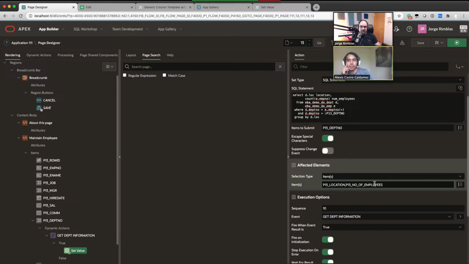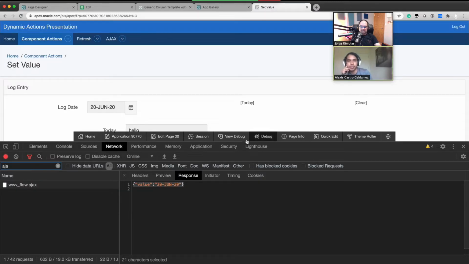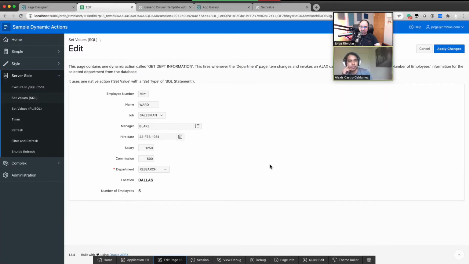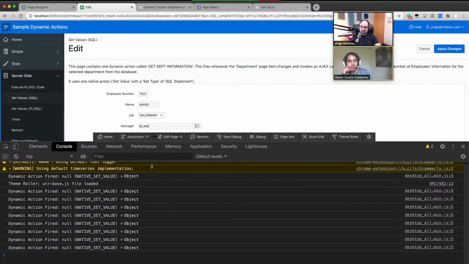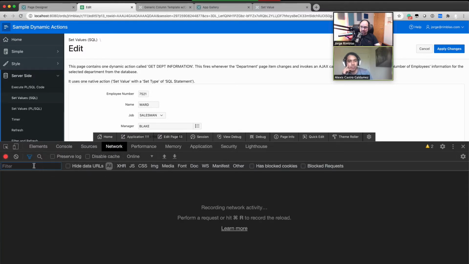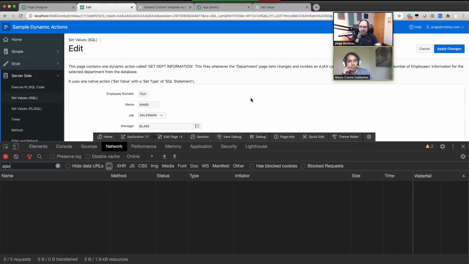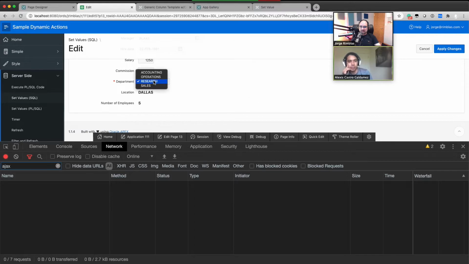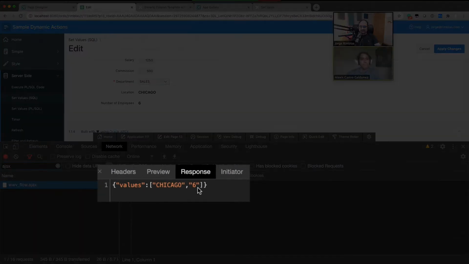Right. And if we inspect that Ajax again, sorry, I'm on the wrong page. This Ajax, let's open that one. Let's go to our network tab. Just filter by Ajax, and let's do it again. If I switch to sales and inspect it, yes, I get an array of 2 values that I'm going to place on our items.